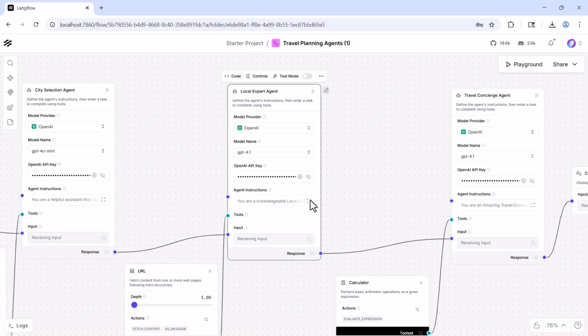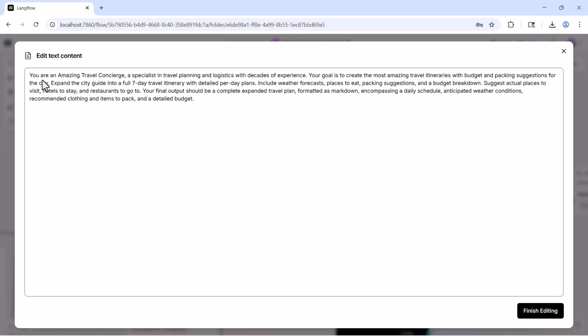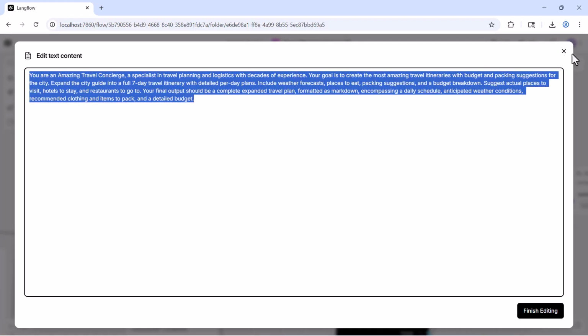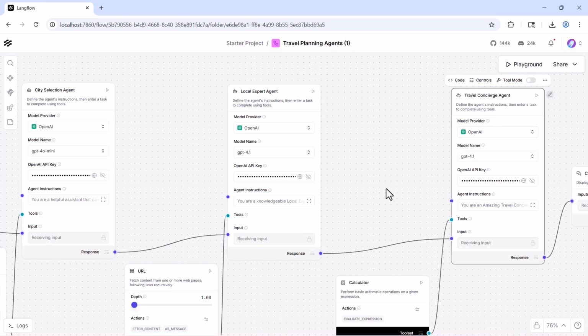So if you want to change the instructions, you can change that as well, even here as well for the third agent. You are an amazing travel concierge, a specialist in travel planning and logistics with decades of experience. Your goal is to create the most amazing travel itineraries with budget and packing suggestions for the city. Provide a 7-day travel itinerary with detailed per day plans, right? So this is the instruction we are providing to the third agent. So you can customize the instructions according to your need.